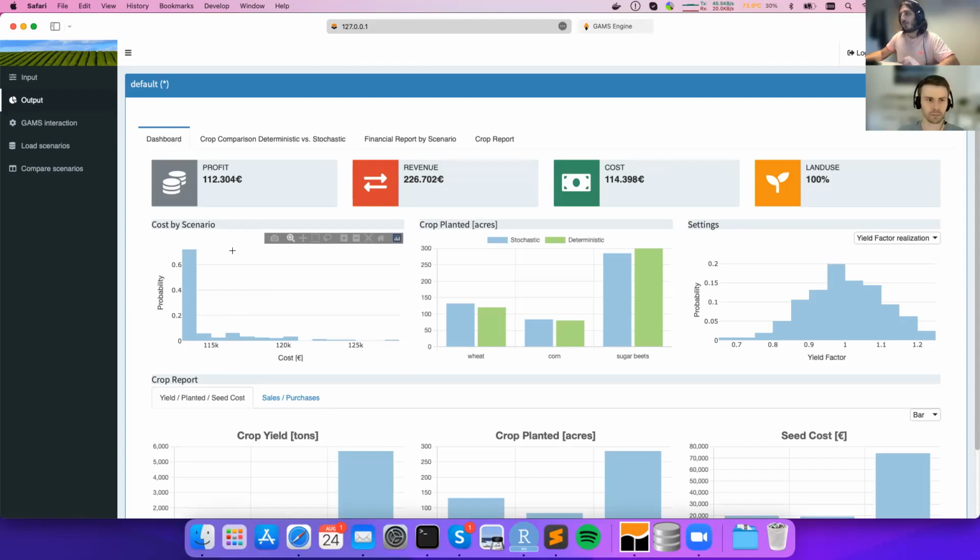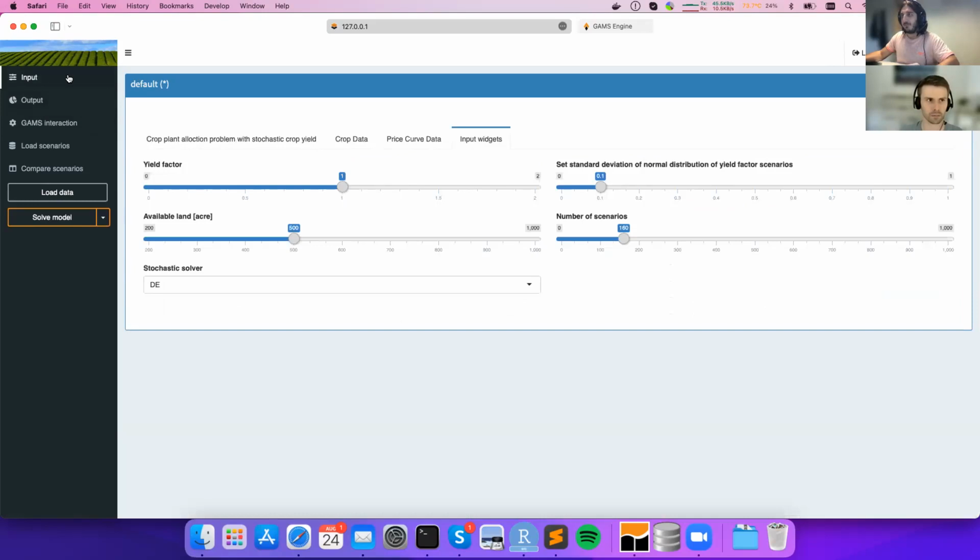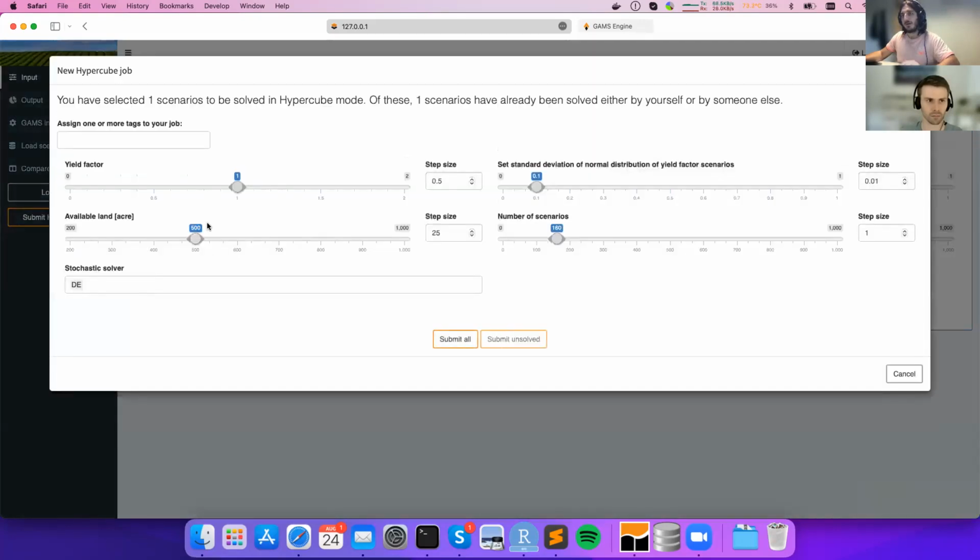And now we want to run a little sensitivity analysis by modifying the yield factor. So what we do is we go to our input section, but instead of just solving a single scenario, we want to solve what we call a hypercube job. So we click on this submit hypercube tab, and now you see that all the sliders that you've seen previously were extended to slider ranges. And our drop-down menu is now extended to a multi-drop-down menu. And this allows us to quickly solve a whole batch of scenarios at once.